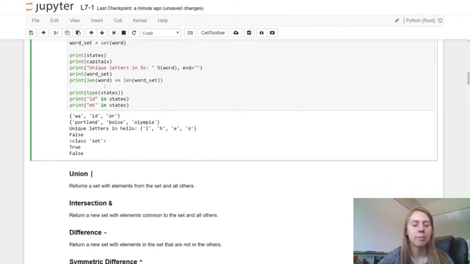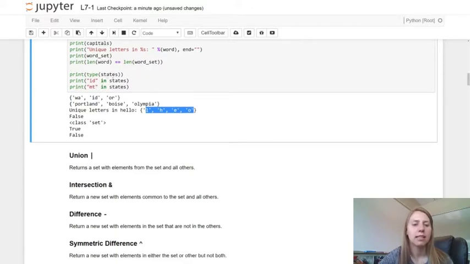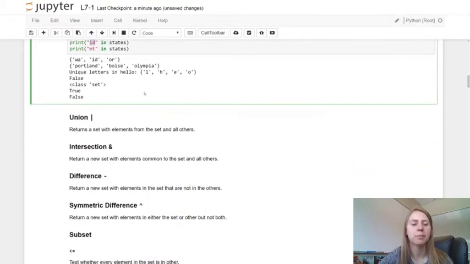Down here I have a few examples of testing the length of the word hello and the length of the word set. This is false because there are 4 items in the hello set, and there are 5 letters in the hello string. Printing out the type, we see that states is a set, and we see that ID is an element in the states set, but MT, Montana, is not.